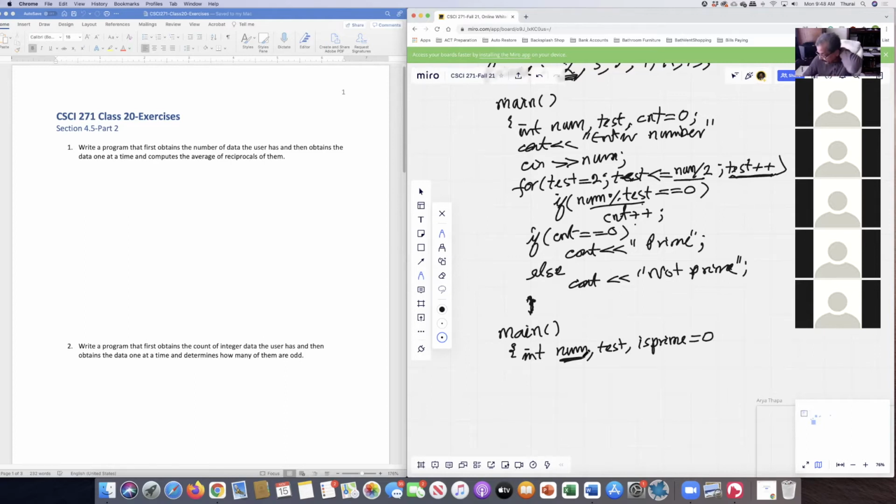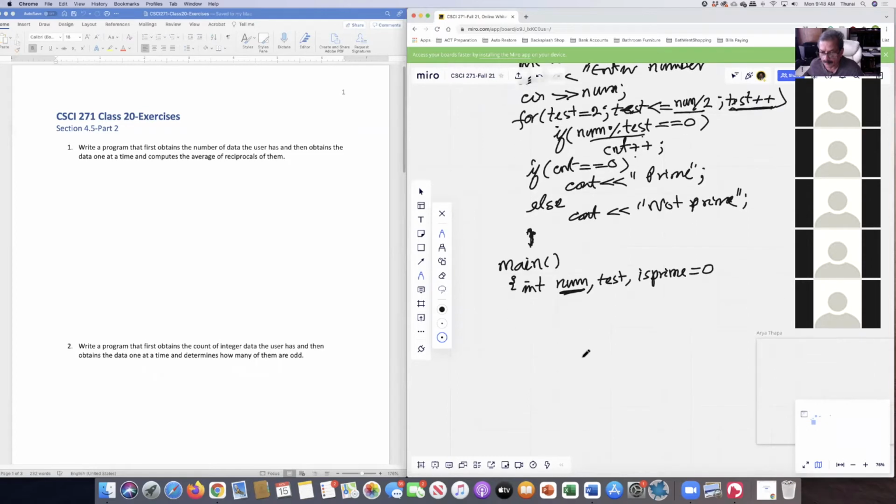So the flag will be changing. As long as isPrime remains 0, the num is assumed to be prime. So that's my flag value. I decide what value. You can choose 1 and 0 in the opposite way, whichever way you like. So the programmer decides the value of the flag. Anyway, we still need the test number to test, but the only thing we will not do is continue to test all the numbers after finding a divisor. That we have to stop.